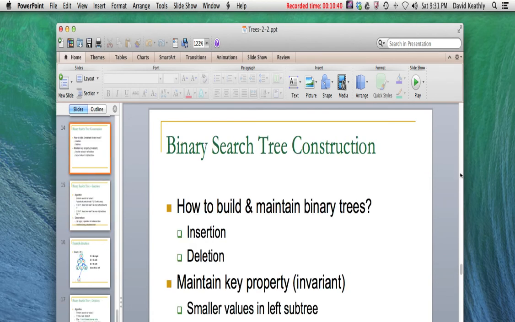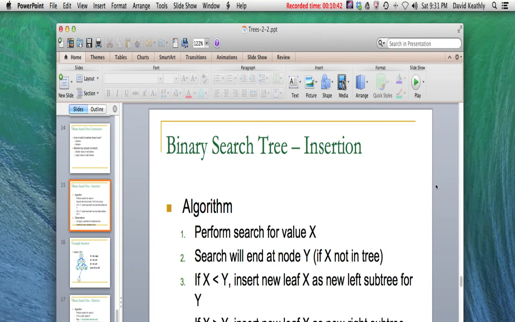Okay, so let's look at an insertion. The algorithm for an insertion is that, first of all, we have to search for a value x. If we don't find it, we're going to end at some node y, based on going right or left at each position. If x is less than y, then we'll insert a new leaf on the left of y. And if x is greater than y, then we'll insert one on the right. In general, this is going to be order log n for a balanced tree, although the insertion may, in and of itself, unbalance the tree.